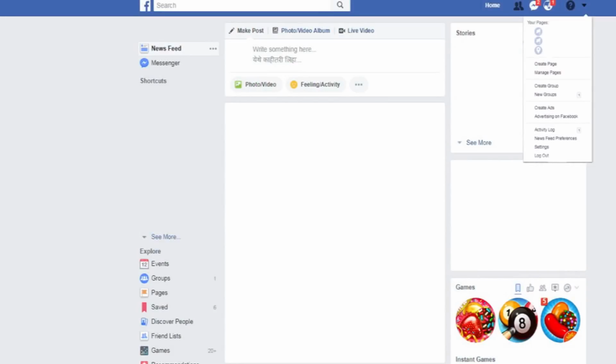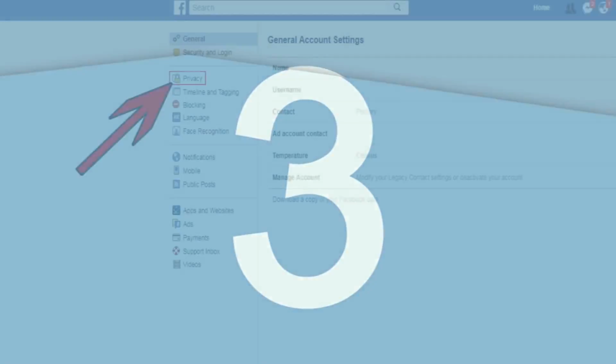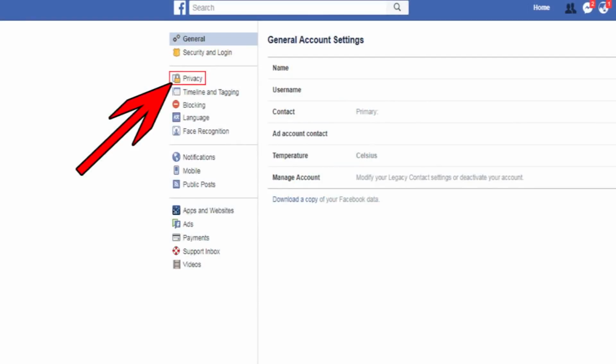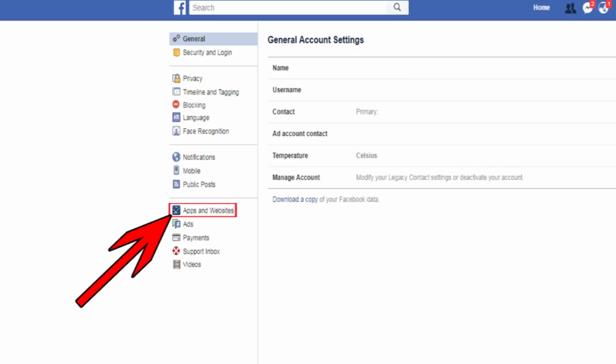Step 2. After clicking on the arrow, a menu box will drop down. Toward the bottom of the menu, you will see a Settings option. Click on it. Step 3. The Settings option will bring you to a new page that says Privacy Settings and Tools at the top. On the left side of the screen, you will see a variety of options. Find the Apps option and click on it.